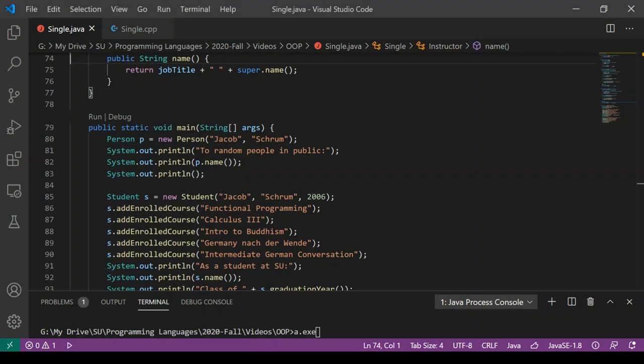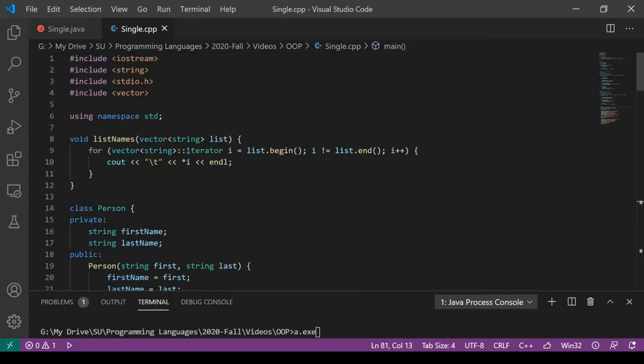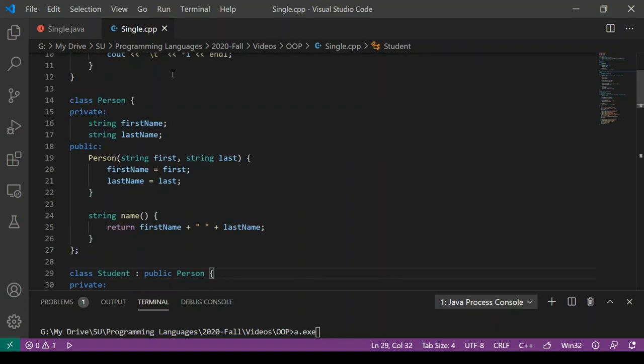Code that produces the exact same output can also be defined in C++. The code is fairly similar, except for some syntactical differences here and there. Obviously, the I/O will be different. We use iostream, and we must explicitly include this string class. We have, once again, a listNames function that will print the contents of, this time, a vector rather than an array list, and it will use an iterator for simplicity. But the main differences we will focus on have to do with the implementation of object-oriented features in the language.